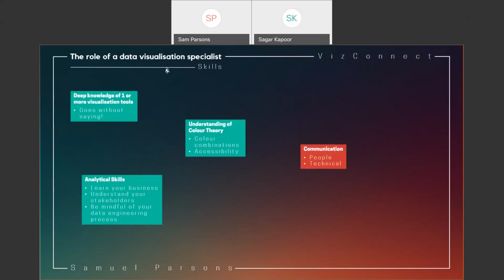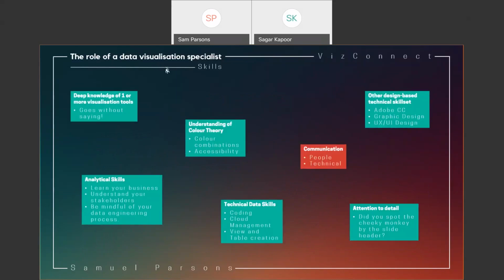So let's talk about the skills that you need as a data visualization specialist. First and foremost, in the top left there, deep knowledge of one or more visualization tools. That goes without saying. So if you are a Tableau developer, Tableau is your tool, you really need to know that tool inside and out.